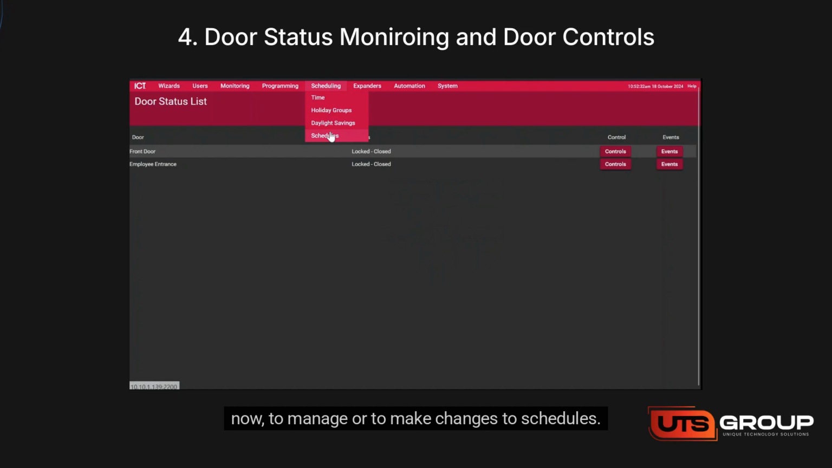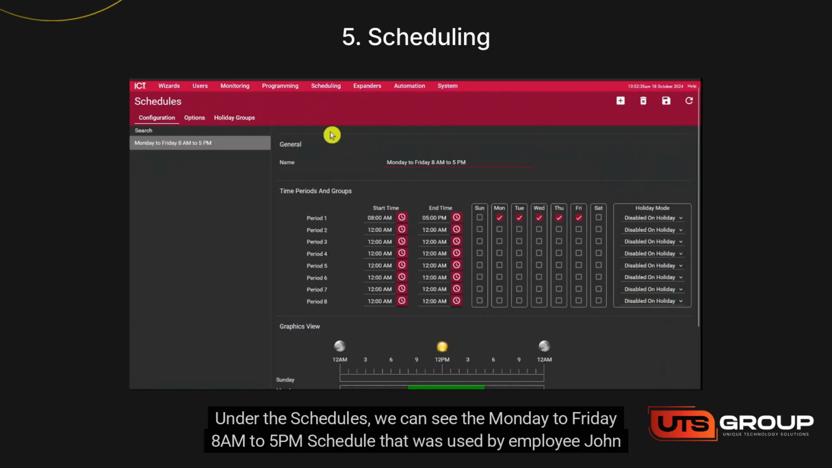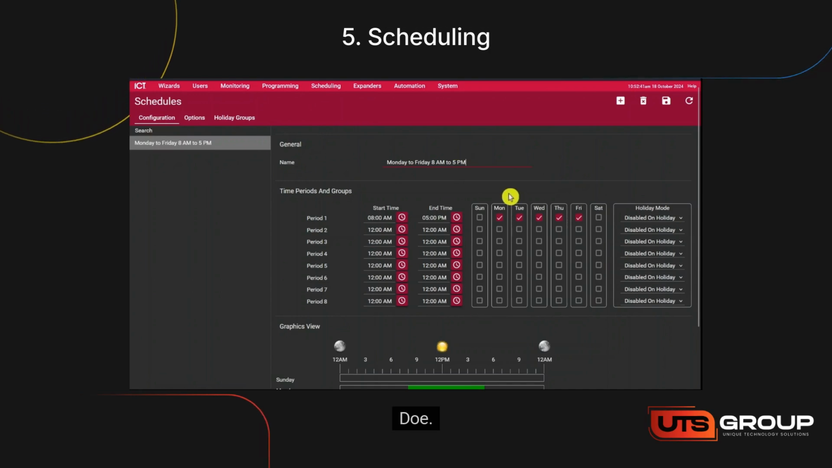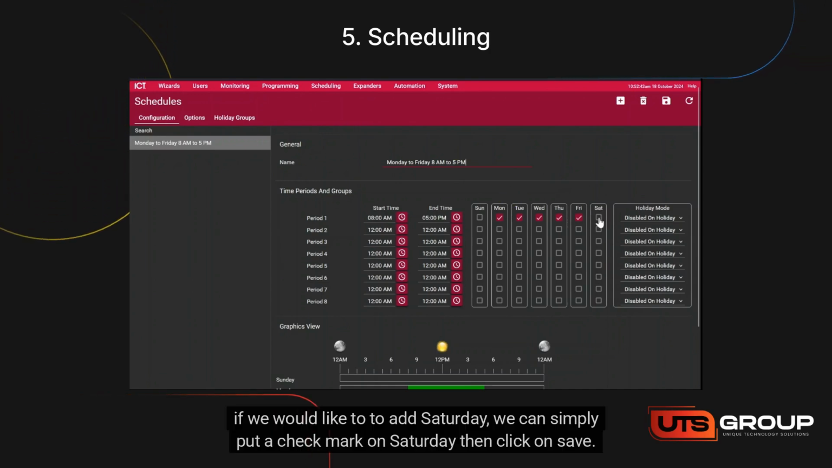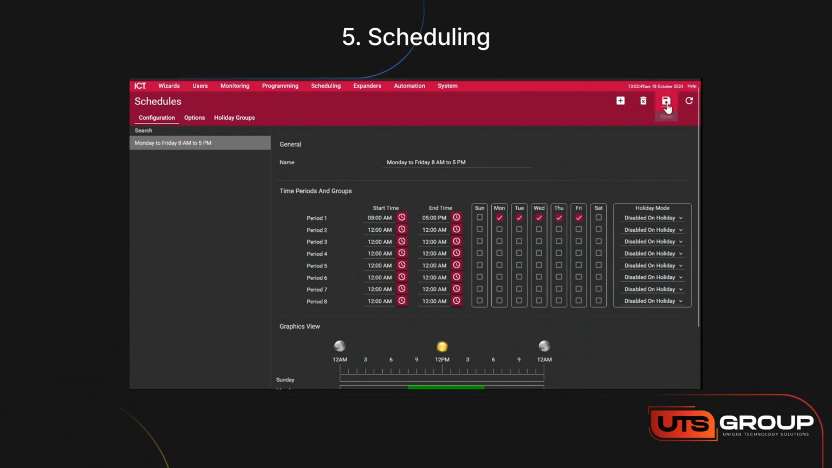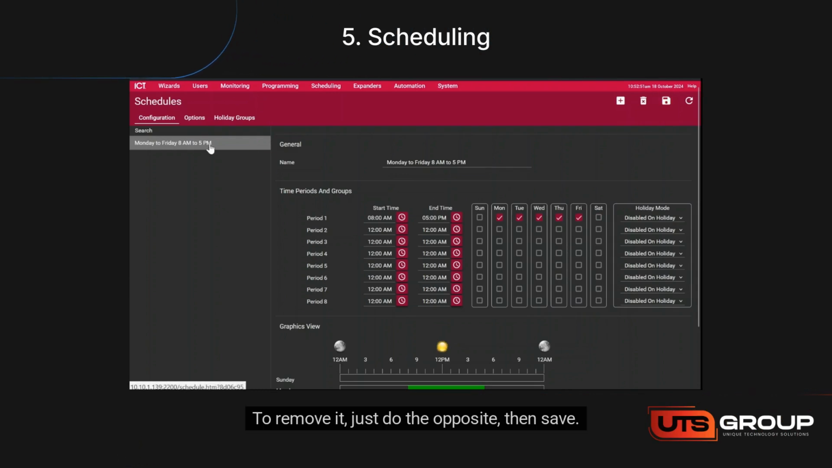Now, to manage or to make changes to schedules, we can go to Schedules under the Scheduling tab. Under the schedules, we can see the Monday to Friday 8 a.m. to 5 p.m. schedule that was used by employee John Doe. If we would like to add Saturday, we can simply put a check mark on Saturday, then click on Save. To remove it, just do the opposite, then Save.